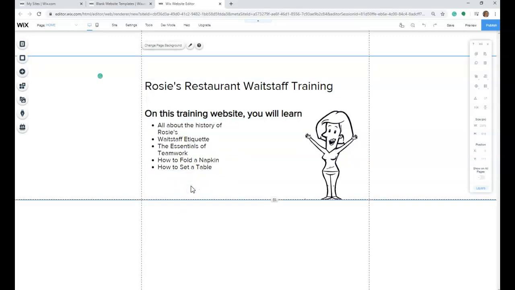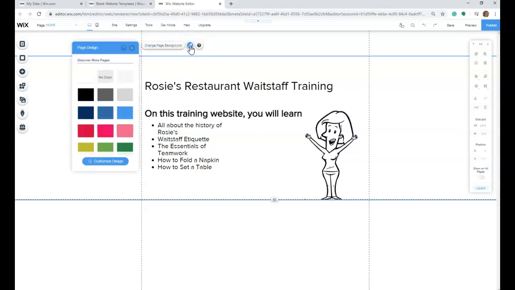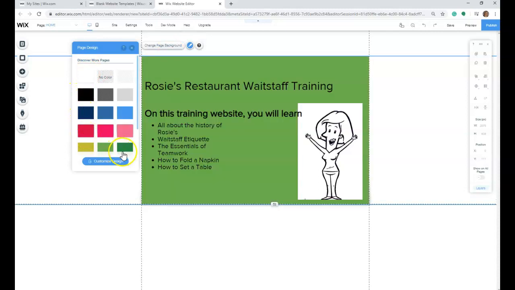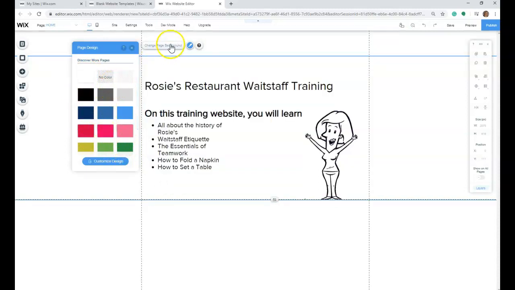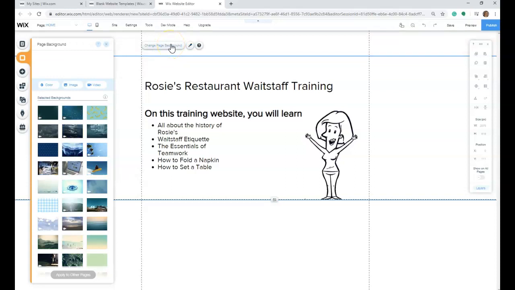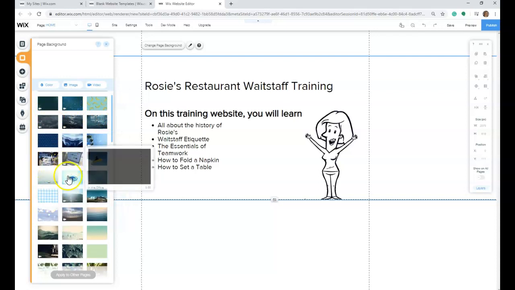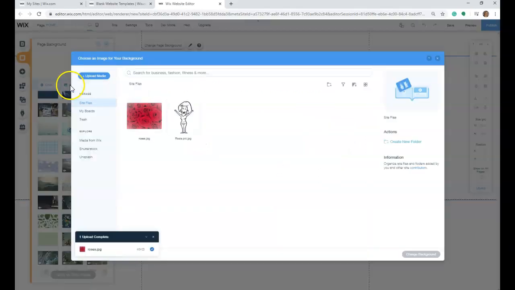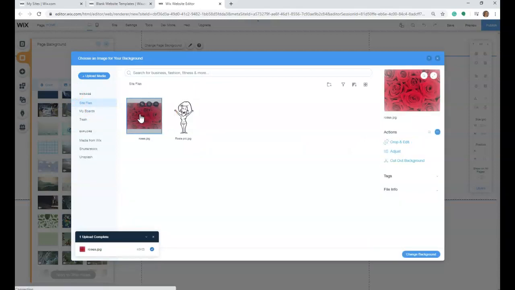The next thing I'm going to do is choose a background. You can choose a solid background or you could choose a decorative background. So here is where you can design and use different colors and textures. Or you could upload an image or use one of these videos, a video of your own, or an image from your gallery. So I have uploaded these roses.